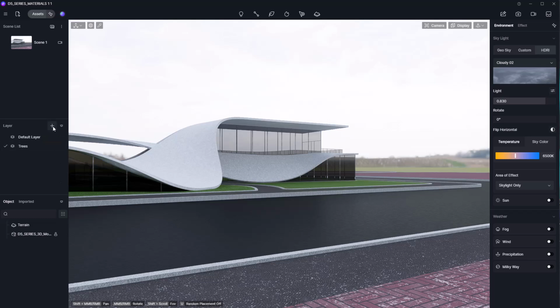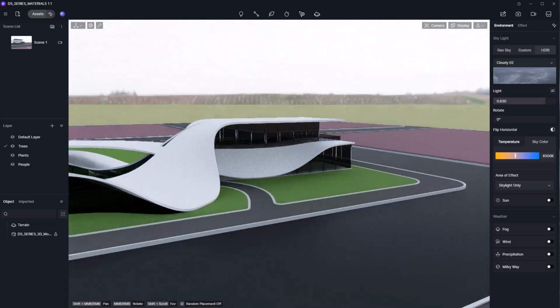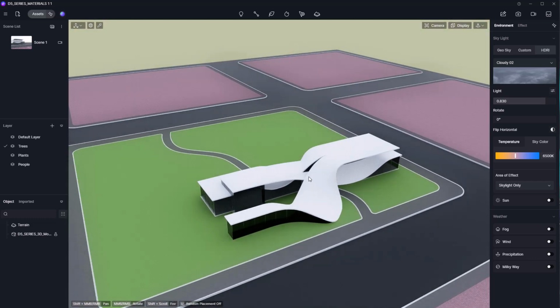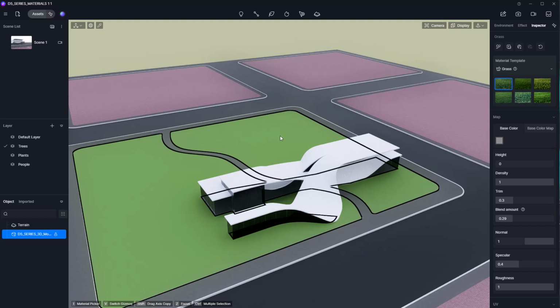Now let's go ahead and add another layer, and this layer is going to be called plants. And for the moment, let's add another layer, which is going to be called people. So let's begin with these assets and make sure to activate the trees layer by just clicking on it. Okay, so where do I want to place these trees? Well, on these green areas right here.